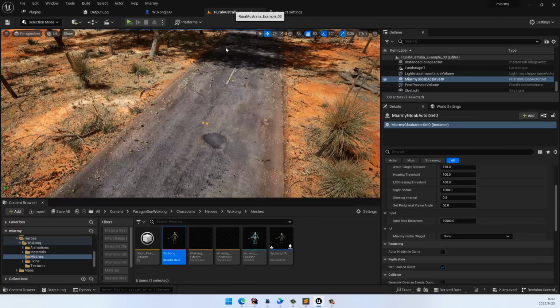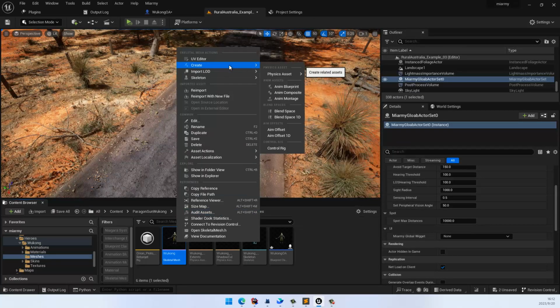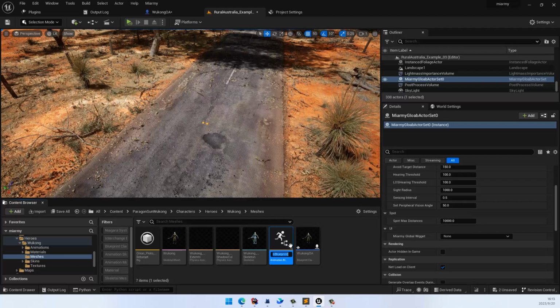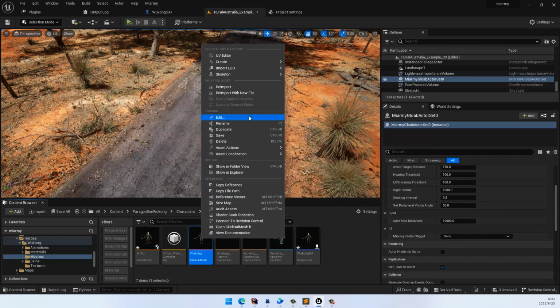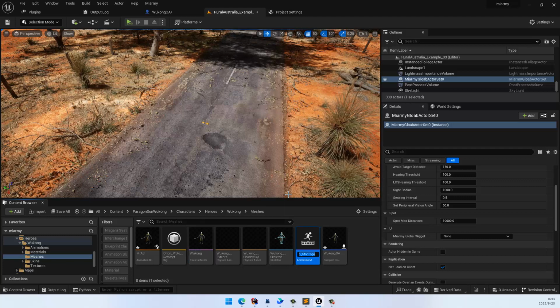Select the skeletal mesh used in the agent character blueprint, right-click, and choose Create Anim Blueprint to create an animation blueprint, and then rename it. Once again, select the skeletal mesh used in the agent character blueprint, right-click, and choose Create Anim Montage to create an animation montage, and then rename it.